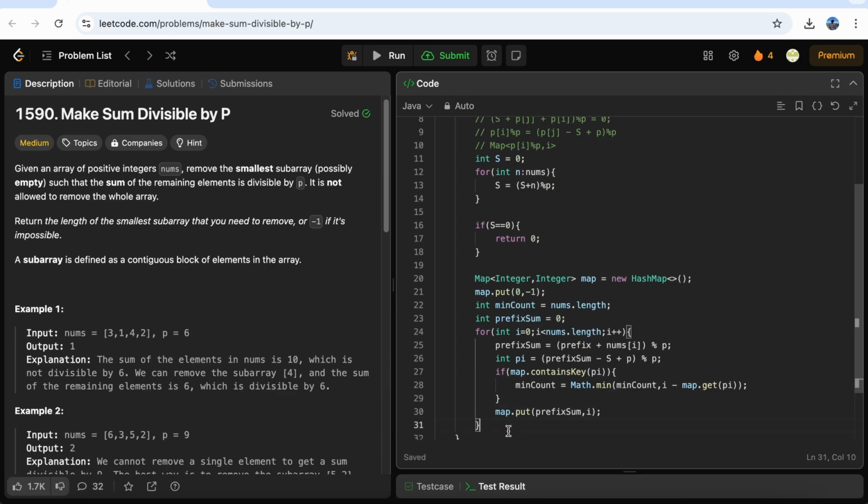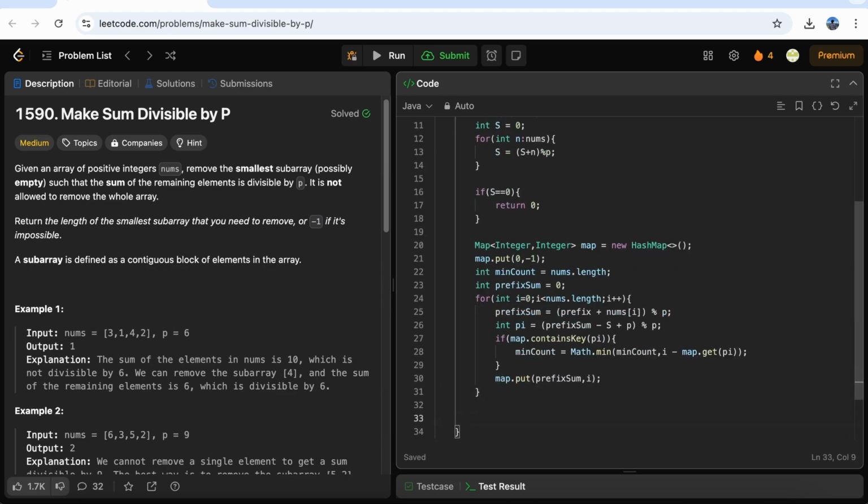And lastly, as given in the question, if the min count is equal to nums.length, in this case we have to return -1, and else we have to return min count.